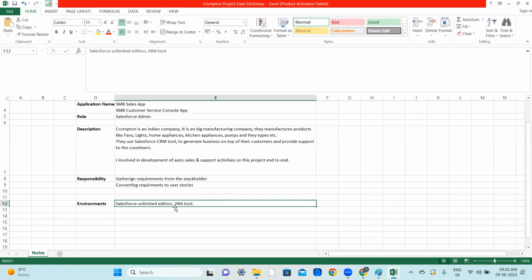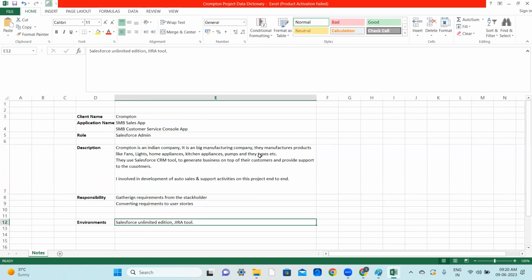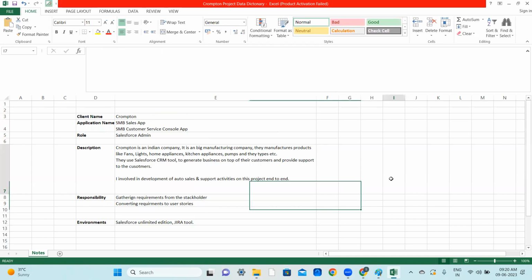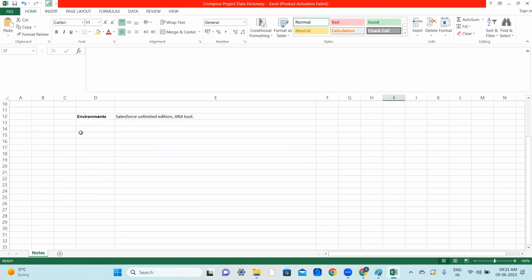Which tool am I going to use? Jira. I will introduce Jira later. So today I will gather all requirements in an Excel sheet. So I need some end users, a list of end users. Who are the end users?